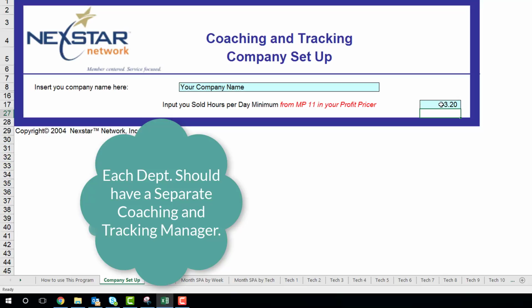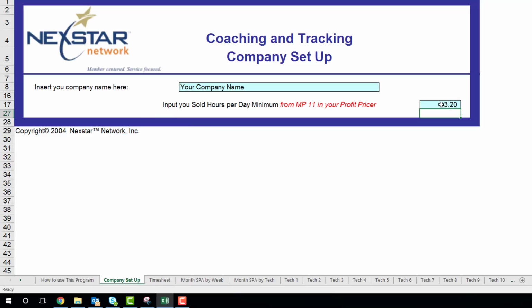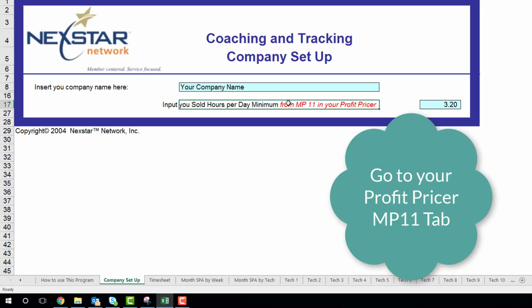How do I get that efficiency? I divide the number of sold hours by 8 hours in a day. That efficiency is also going to come from your MP4 tab in your profit pricer. That's what's going to dictate what your efficiency is. And this will be spelled out for you on the MP11 tab, as I've stated right here. All right, so go ahead and do that, and I'll come back to you.